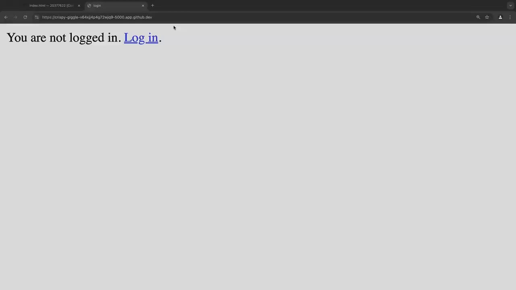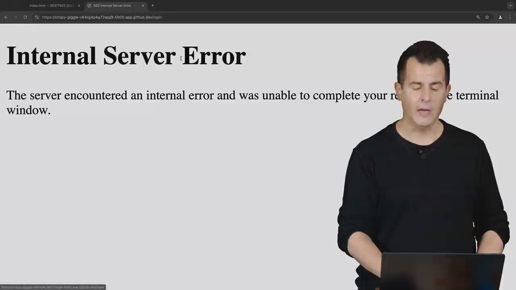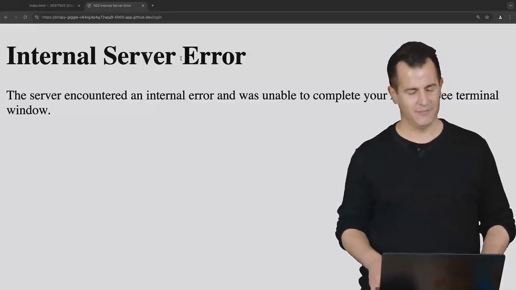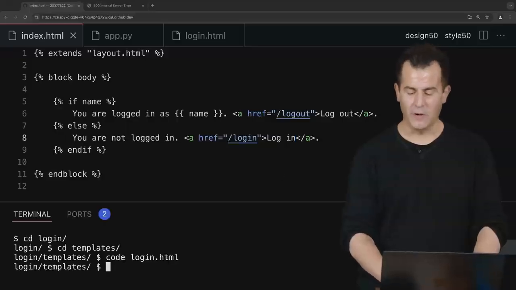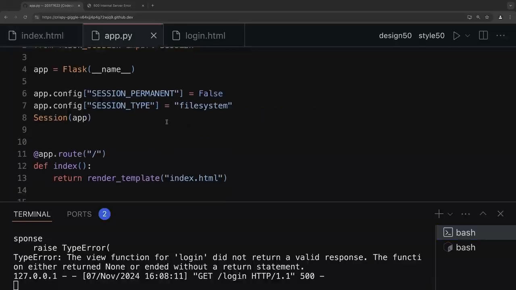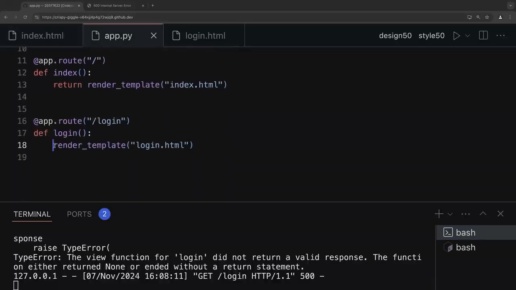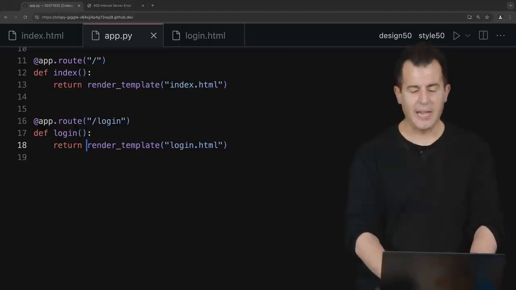Let's go back to the original URL, whereby it says you are not logged in, but it now gives me a link to log in. If I hover over that, super tiny, but in the bottom of my screen, I will see that it's going to the /login route. And indeed, if I click on that, I find myself at the first, well, the 10th of many errors today. So let's go back into VS Code. Let's open up my terminal window, click on the one that's running Flask, and the view function for login did not return a valid response. The function either returned None or ended without a return statement. So user error on my part. Let's scroll down, and sure enough, I did something dumb. I need to return the return value of render_template. All right, let's hide that. Let's go back.